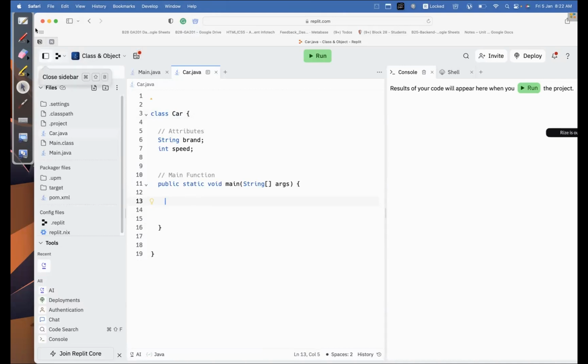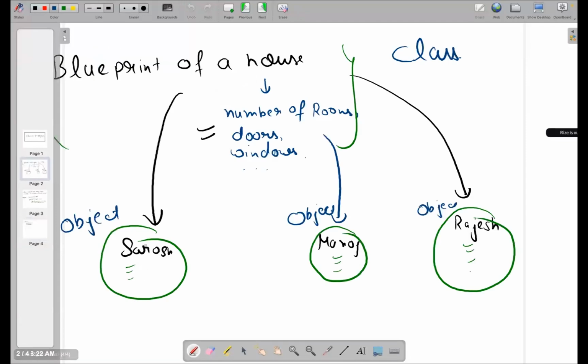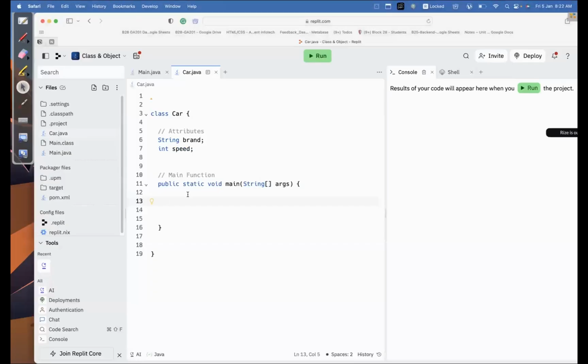As I told you, you already know that when I was creating the object for Sarosh, Manoj, and Rajesh, I could do it in the main function, and they can define their own attributes, like how many rooms, how many doors they want. Sarosh might need a different number of doors, Manoj might need a different number, Rajesh might need a different number. It depends. Similarly, I'll be creating the object in this one.